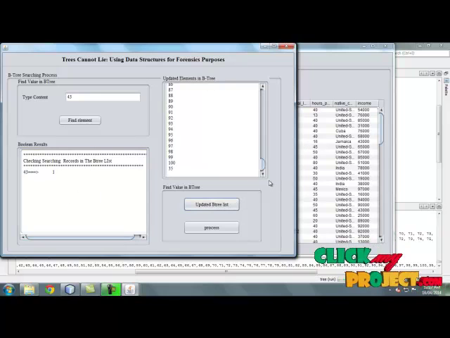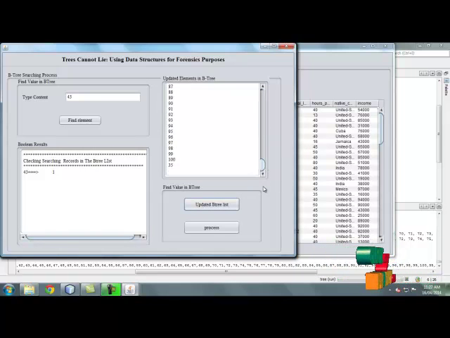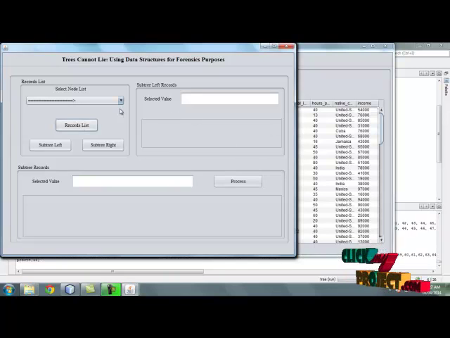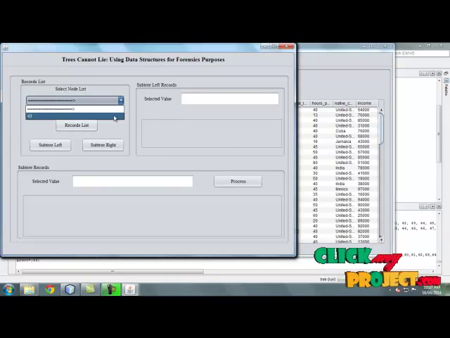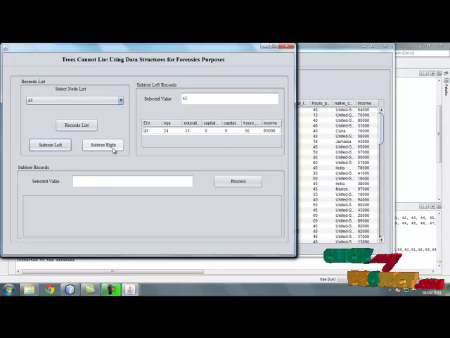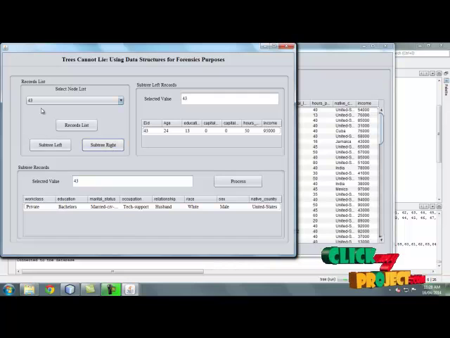Then the updated B tree list. Here is the updated B tree list. Then we move to the next process. Updated means the overall insertions and the new element's presence in the updated list are shown here. Then we move to the next process. Here, by clicking records list, the nodes are listed. Here, clicking 43 shows the left subtree and the right subtree of the tree. We selected the node list employee ID 43, so the left employee ID details are here and the right child details are here.